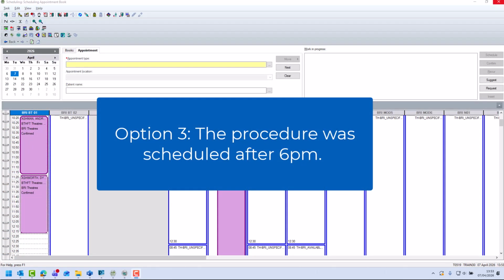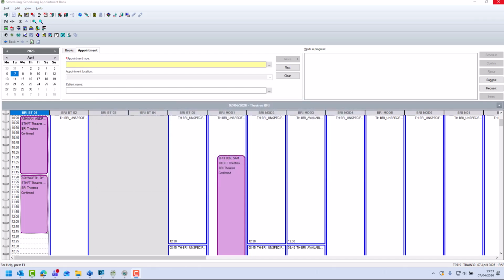Option 3 is you may have scheduled the procedure after 6 PM, and this means that you've scheduled it after EPR has already run its report. So in this instance, you will need to follow the steps on how to place a manual TCI bed request within PowerChart. To do this, once you have scheduled and confirmed the patient in for their procedure, if you do already have the booking still open within your screen, select the patient in question and the booking you've just made.